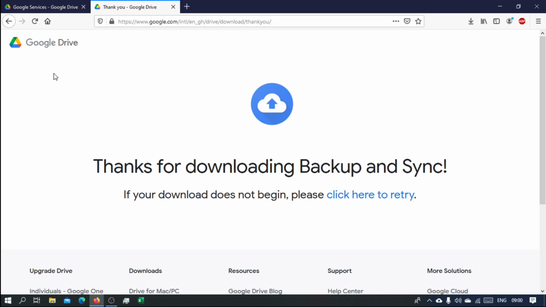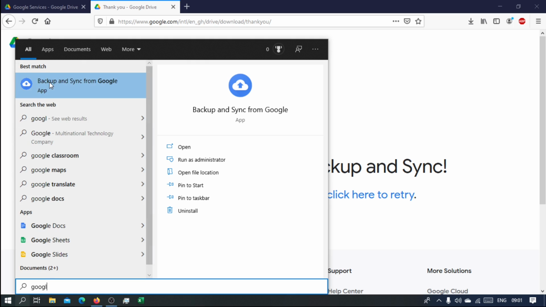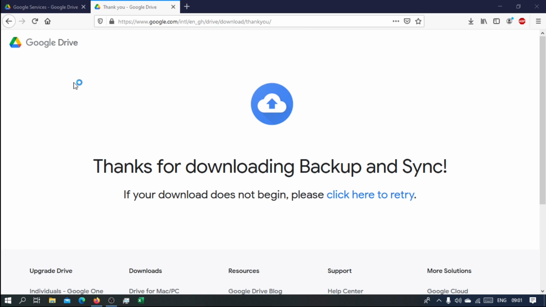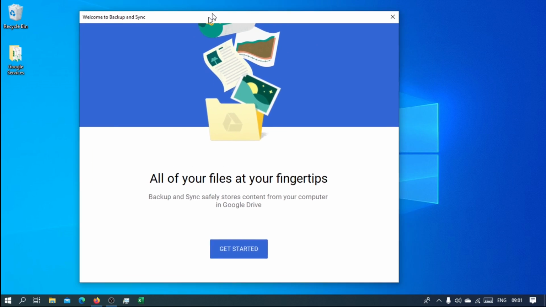So once we've installed it, we run it. So if we say Google, and then it's Backup and Sync from Google, we run it. Now for some reason it doesn't come to the foreground, so it will take some time to load, and you just have to minimize all your windows. I don't know why it doesn't come to the foreground.